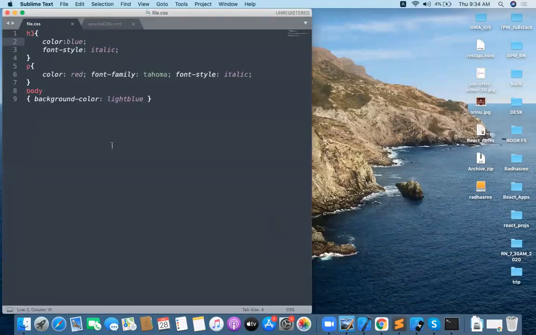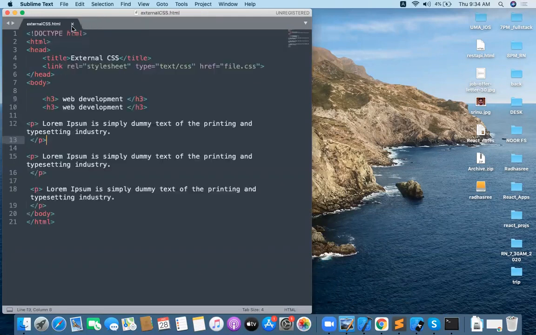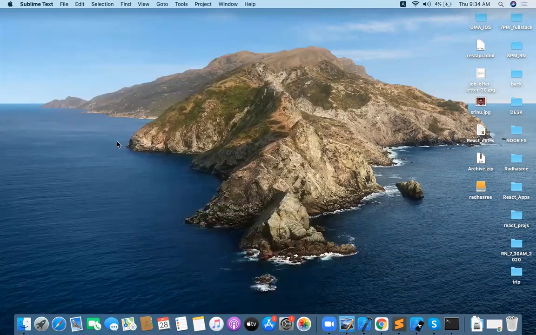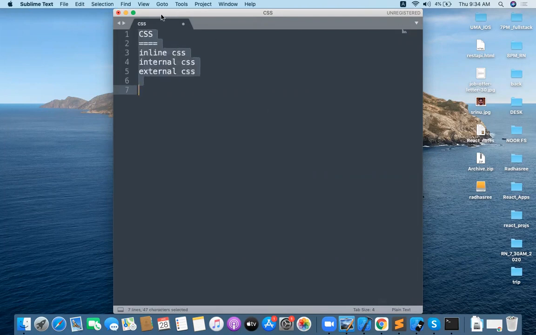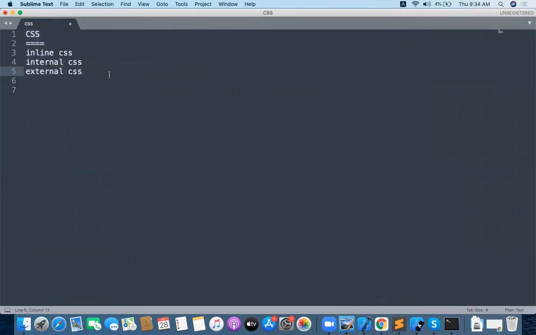Okay, so in last class we discussed different kinds of CSS: inline, internal, and external. In the part of CSS we discussed inline CSS, internal CSS, and external CSS, right? And today we want to discuss some different kinds of attributes.